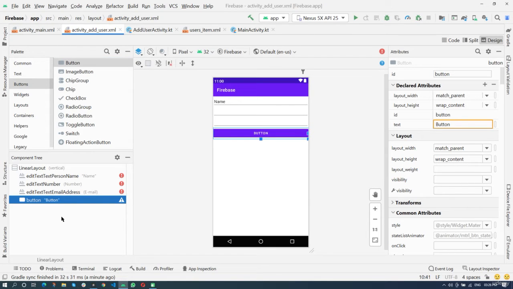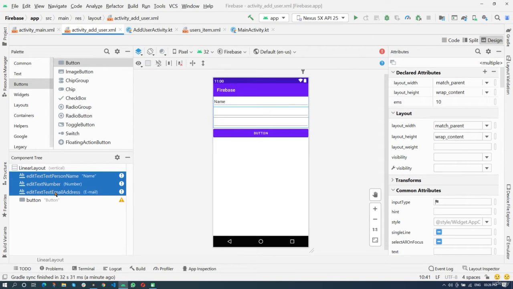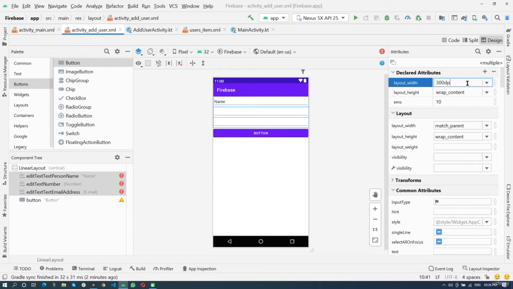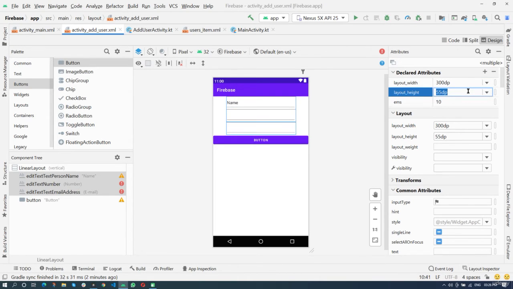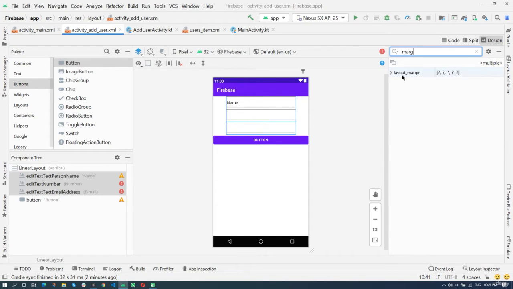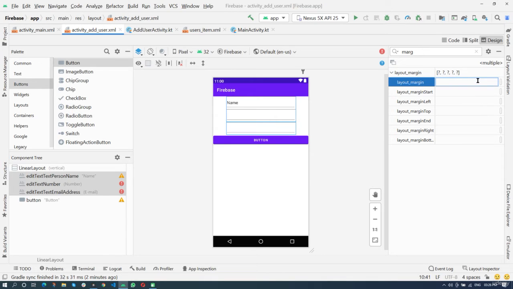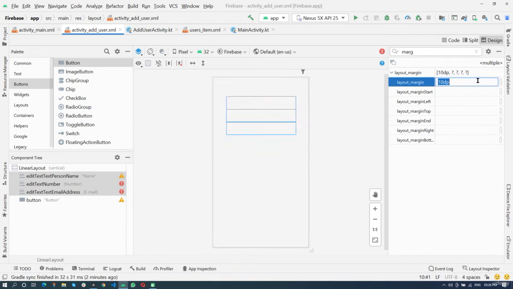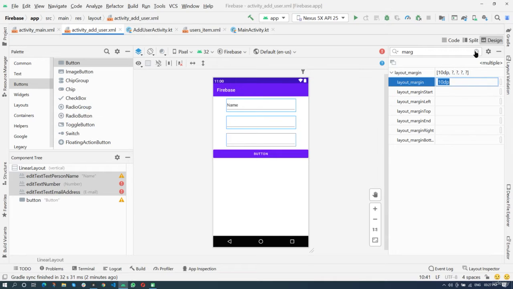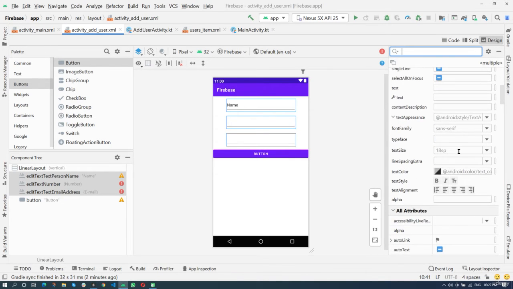And now let's change some properties of these components. So I want to first select all 3 edit text. And I'll change the common properties. For example, let their width be 300 dp. Its height can also be 55 dp. And let's also change the margin value so that we can leave some space between the components. So I'll make layout margin values 10 dp. And finally, we can increase the text size a little bit. Text size can be 20 sp.